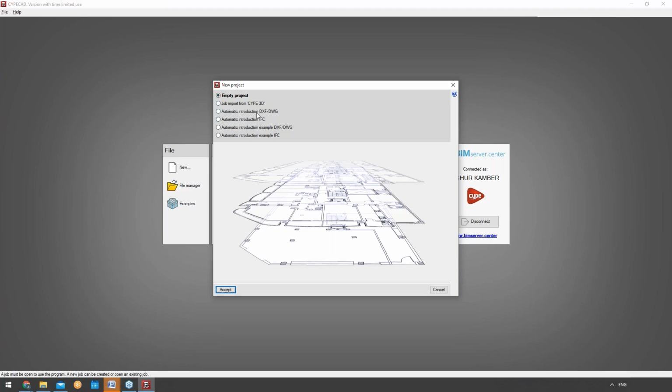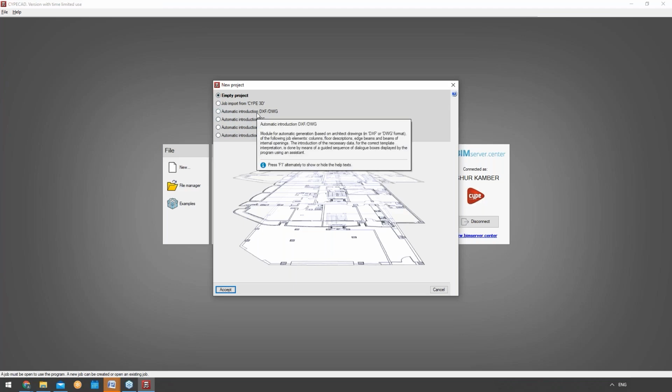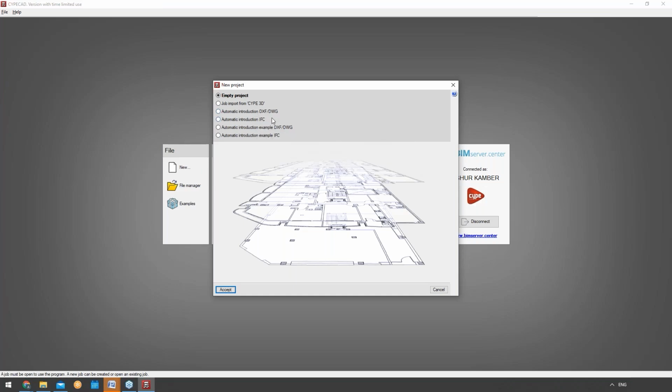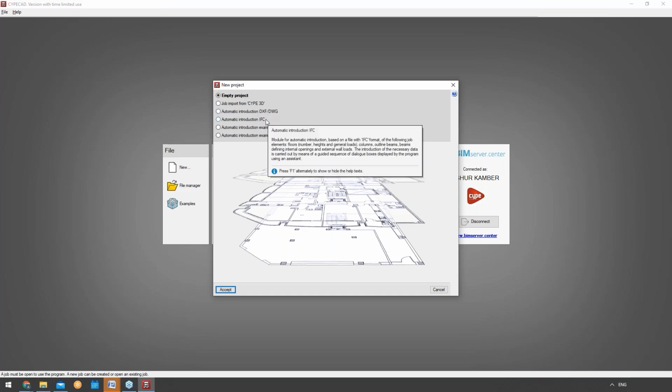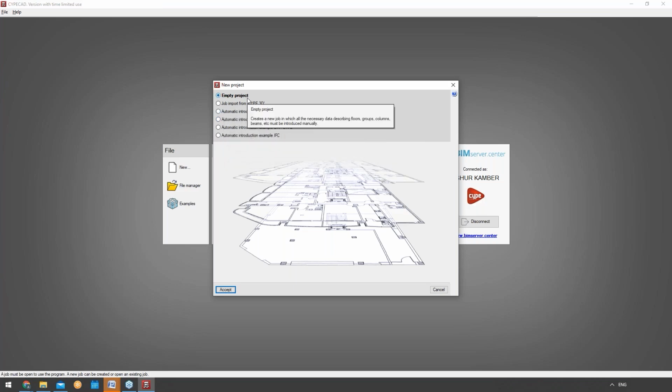And of course, we can create an automatic introduction from our drawing files as well. So if we have those DXF and DWG files, we can import them into our program and then automatically model our beams, our floors, our slabs, walls, etc. on the drawing files. And it's quite nifty, this sort of tool. And of course, we can introduce an IFC file as well. In this webinar, I'm going to be creating an empty project because we don't have time to go into the automatic introductions and the importing jobs.